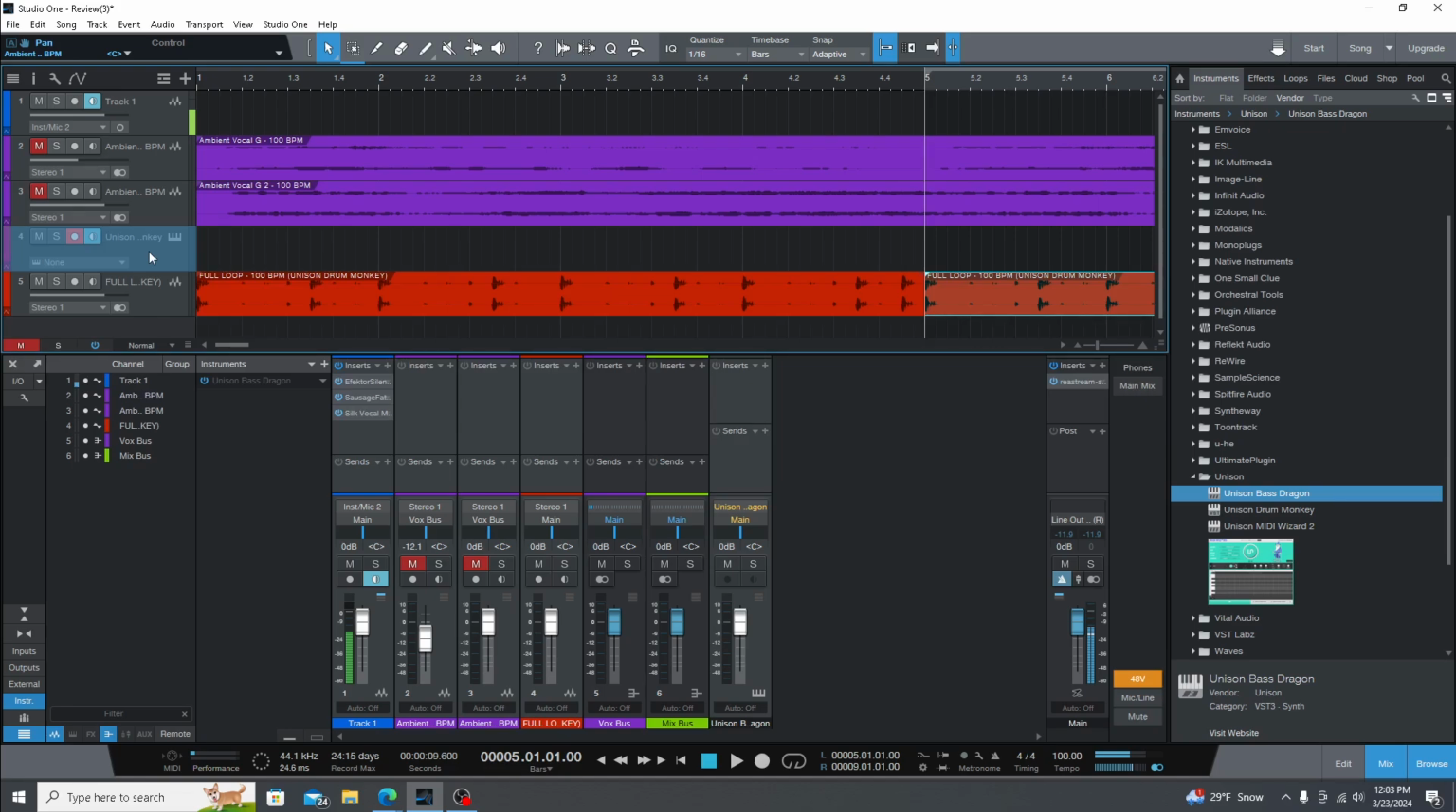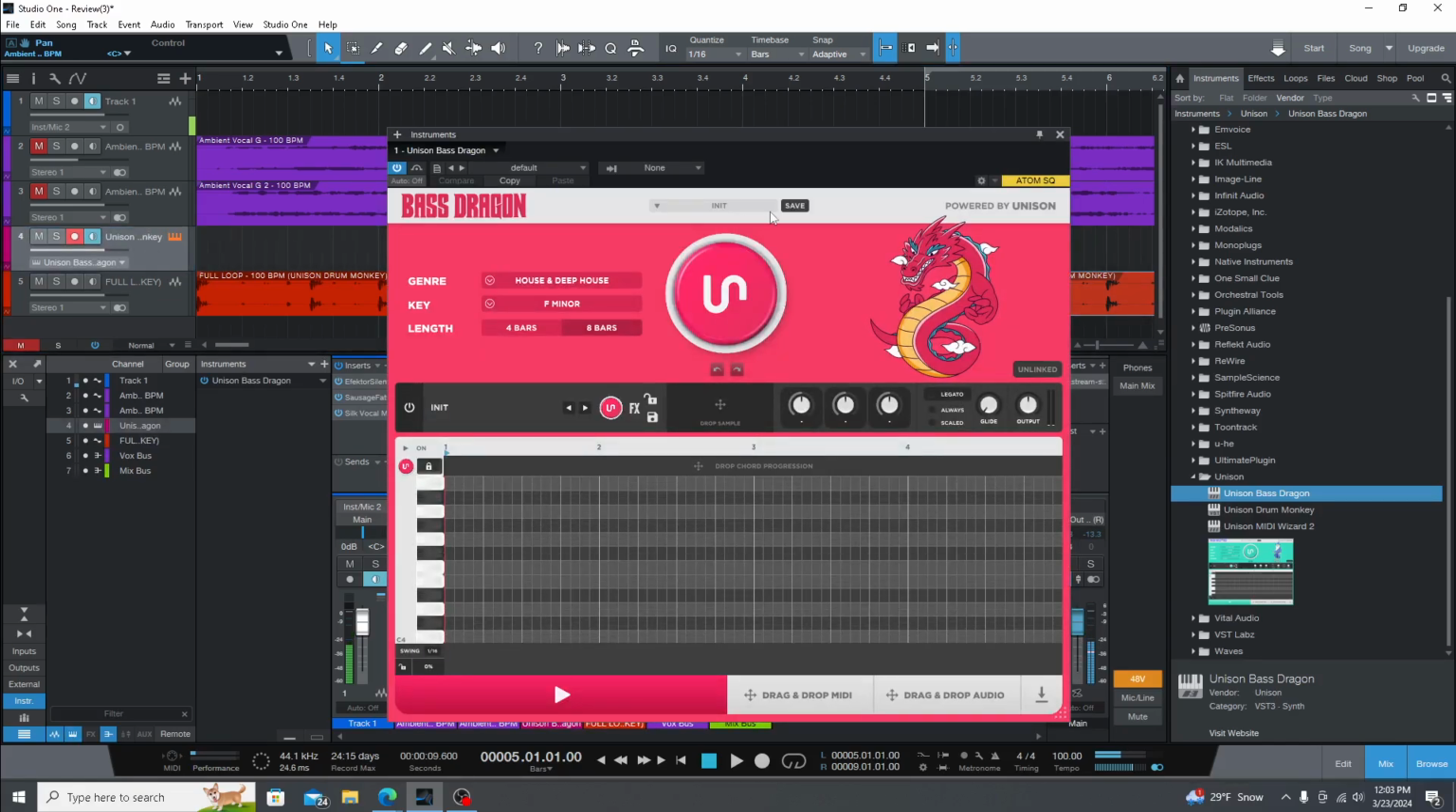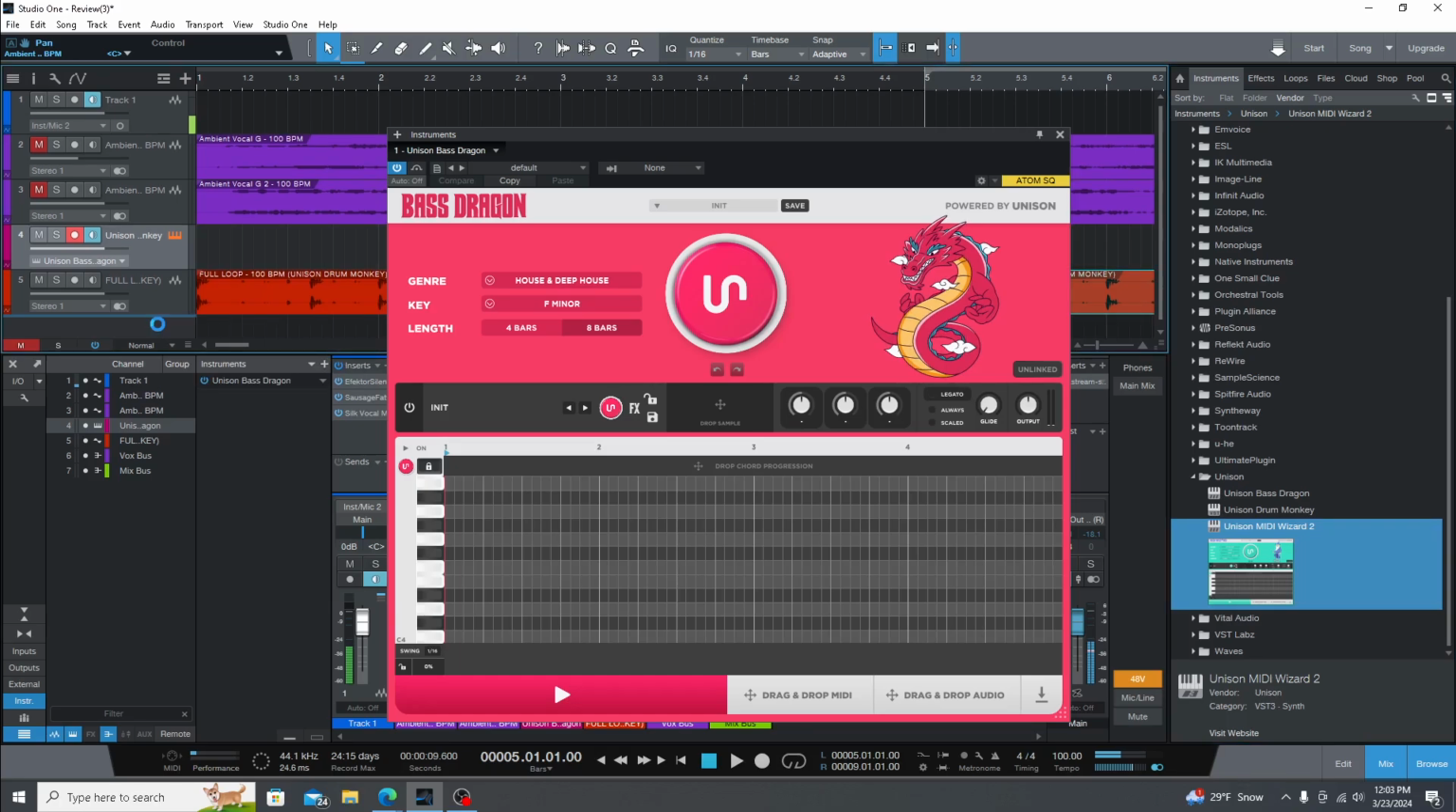Now, any of these plugins from Unison are all really cool. As you can see here, they allow you to come in and create patterns. They do have their own built-in sounds. Some of them are good, some of them are iffy.